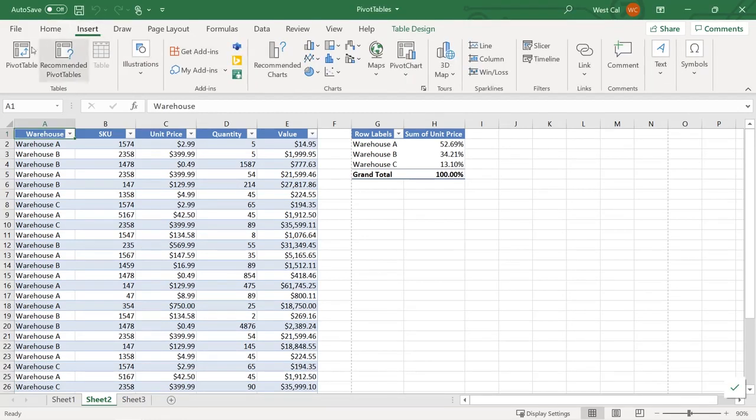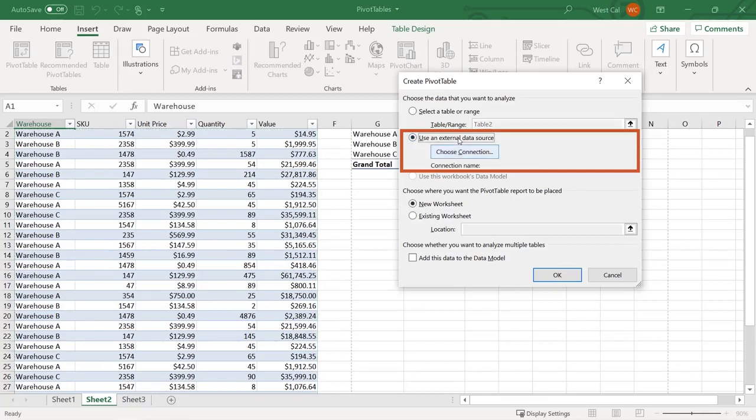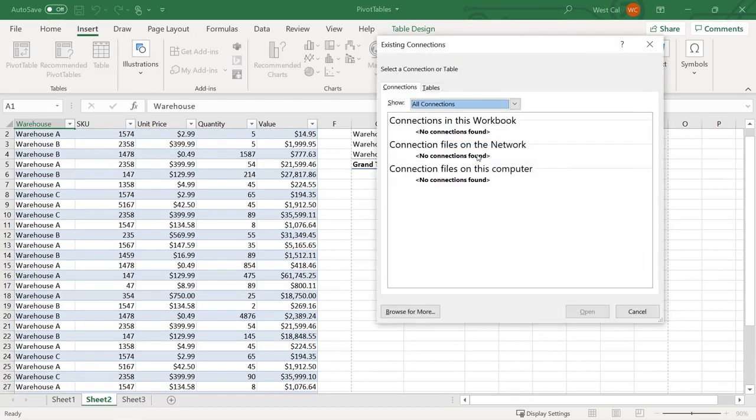To do this, use an already established connection to that data by opening the Create PivotTable dialog box and then clicking the Use an External Data Source radio button. Next, click the Choose Connection button. In the Existing Connections dialog box, you can choose from existing connections and browse for more connections.